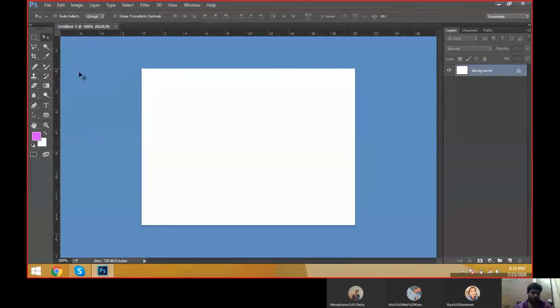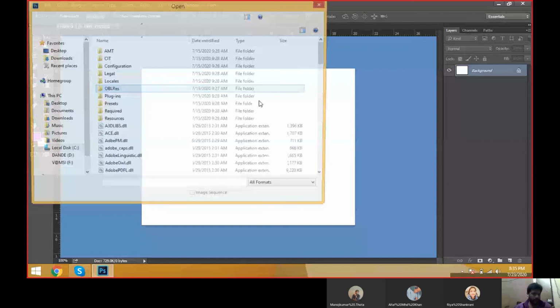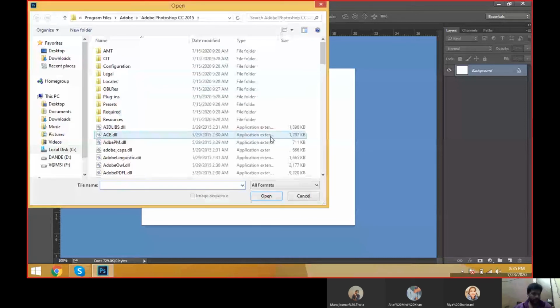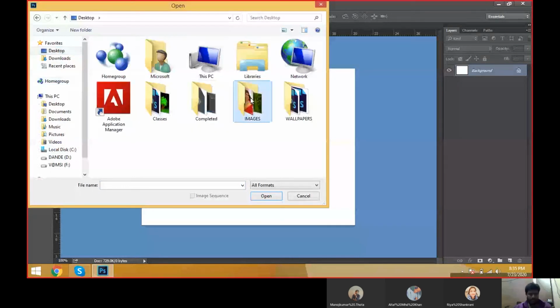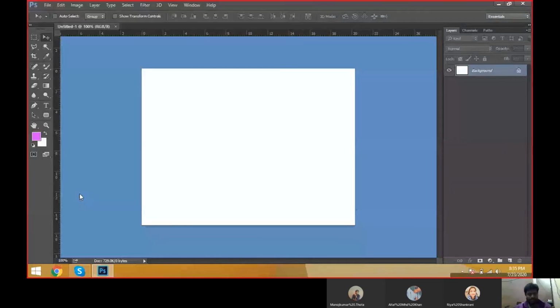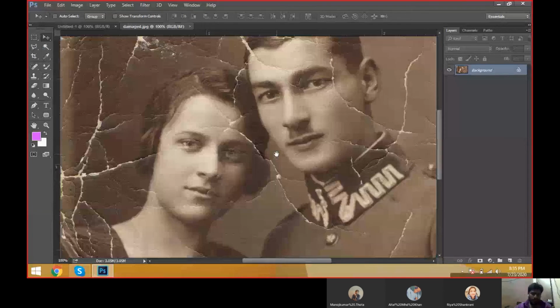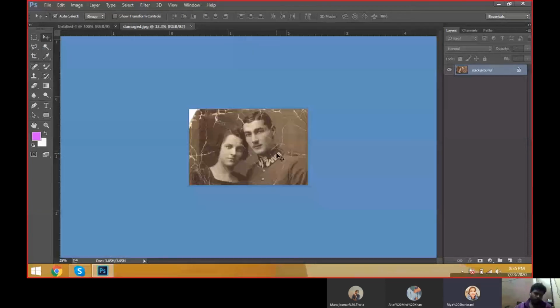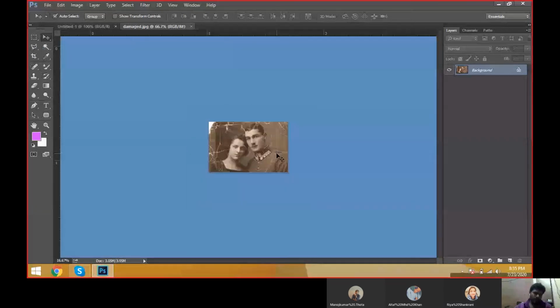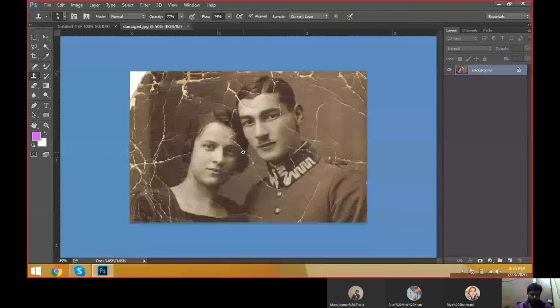Open an image document file from the desktop. Already we took some images yesterday. These are the images, and we have some damaged photos. Take a damaged photo and open it. Control minus zooms out the document, and Control plus zooms in. Then I'm taking the clone stamp tool to clean the image.